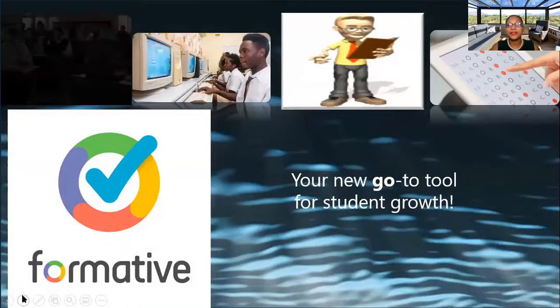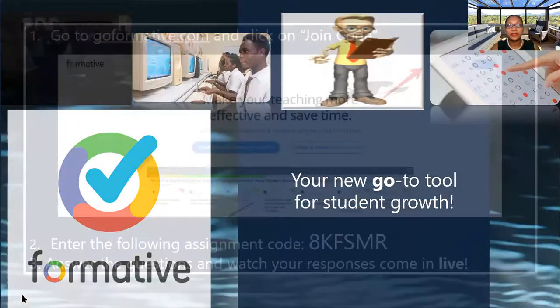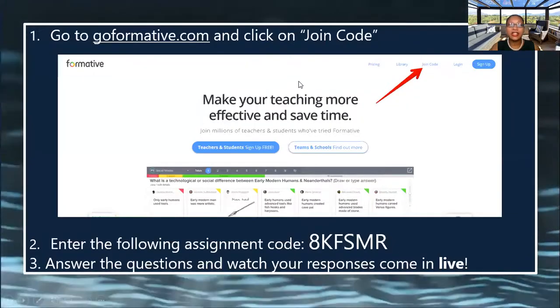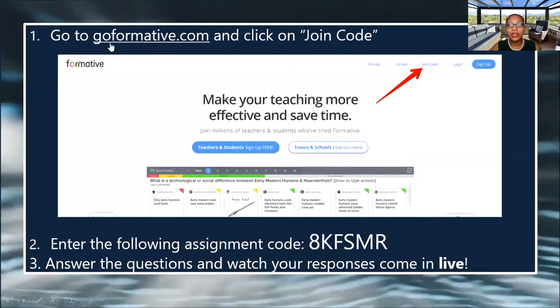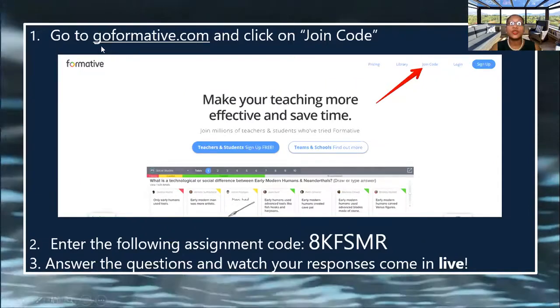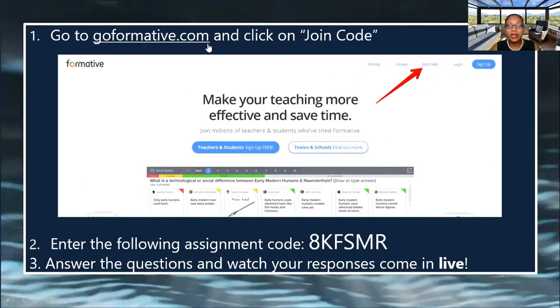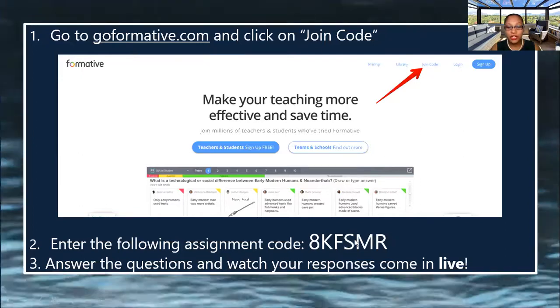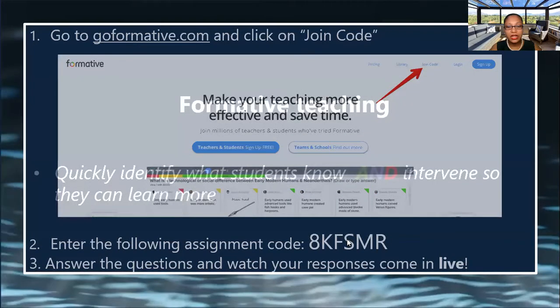So Goformative, we're going to actually jump right in. I want everybody to go to goformative.com. If you have a second device, that will be great. If not, you can go into a new tab. You're going to click on the join code. I'm going to paste the join code in the chat, so it's easy for you to copy and paste.